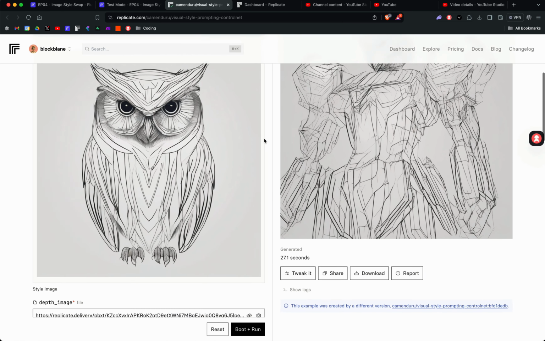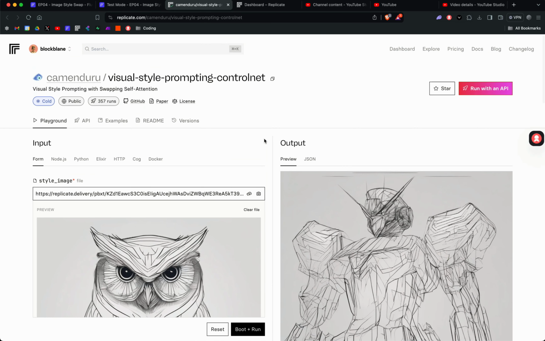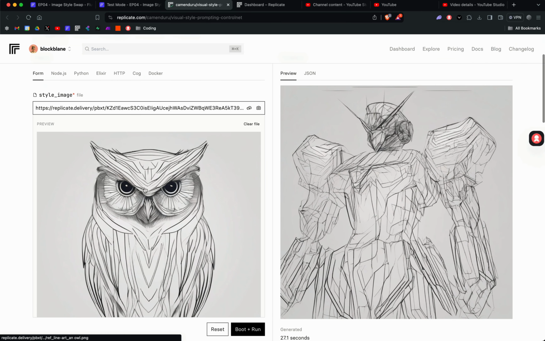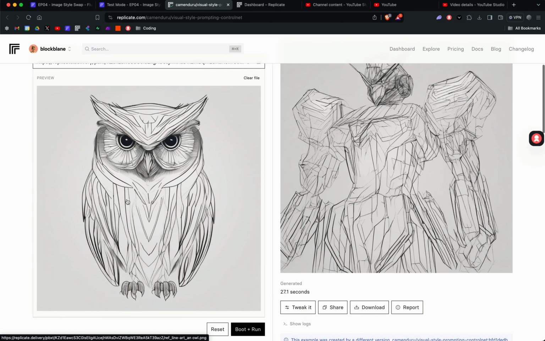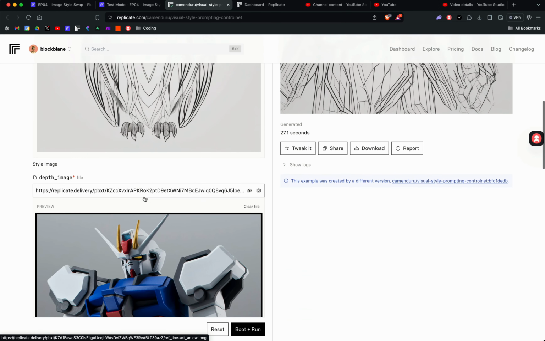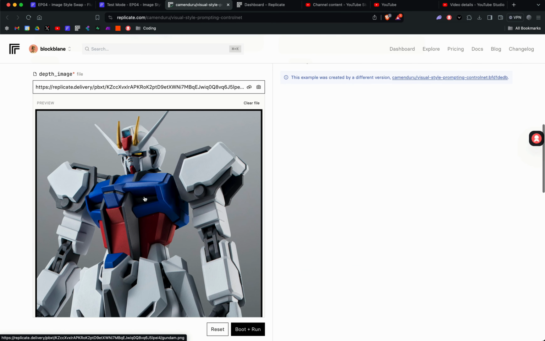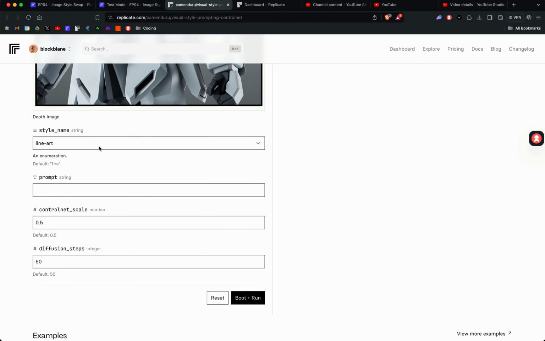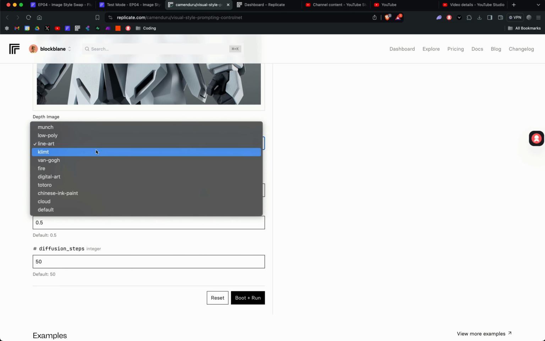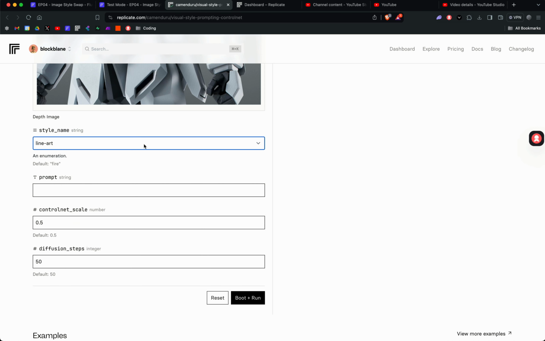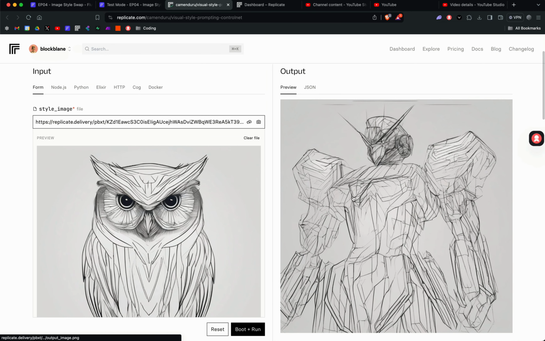So just to quickly show you a demo, I guess, of this model on Replicate. You upload a style image file. In this case, it's this owl looking thing. And then there's another file that you upload, which they call the depth image file. And then there's also another variable for another styling add-in. This one's set to line art. And then there's also a prompt variable as well. And then when you run that, it produces something like this.